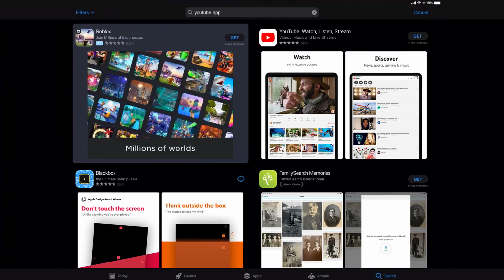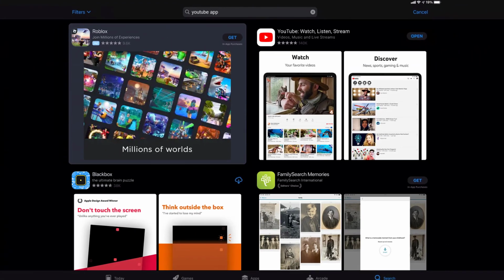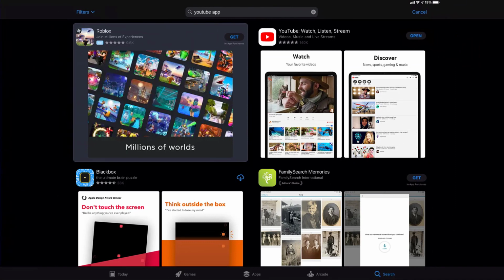Step 3, over here on the next screen, you will see this download icon or the get button right next to the YouTube app. Simply tap on it to install the app onto your device. Once the downloading has completed, you can simply open it up by tapping on this button right over here. Well, that's how you download and install a YouTube app on your iPad.